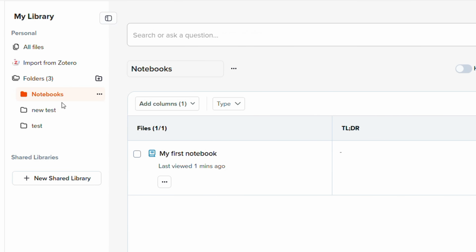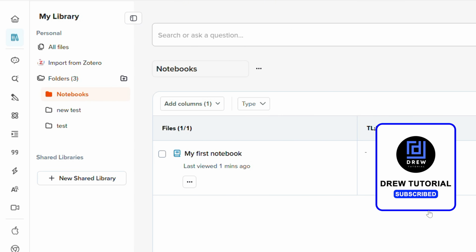But that's it, guys. That's how you go ahead and create a notebook, or create notebooks, in SciSpace.